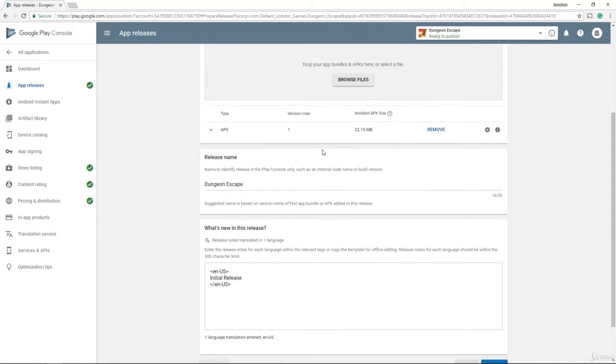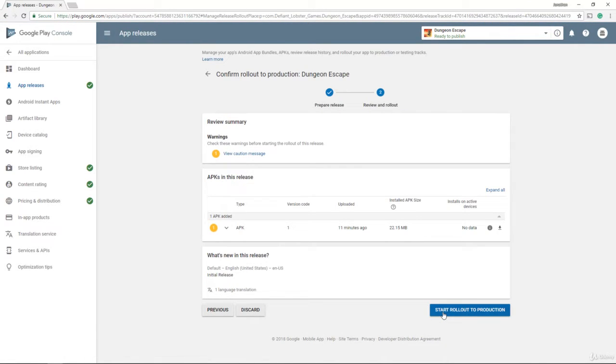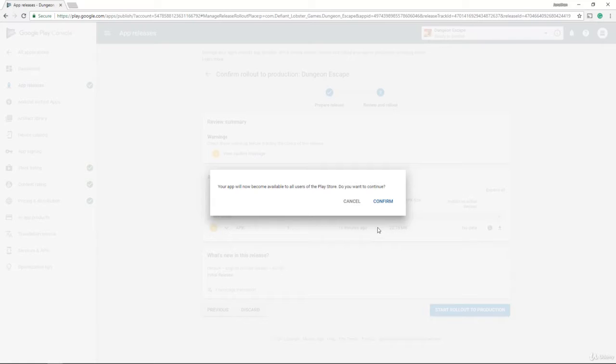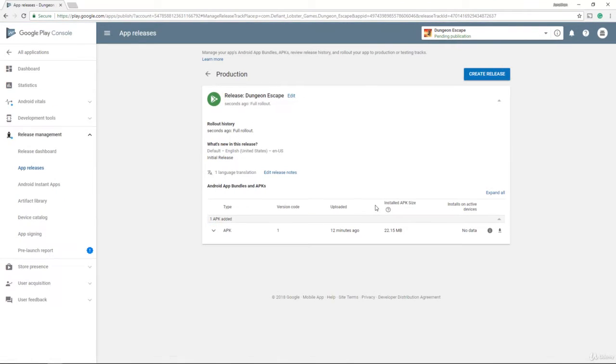Now, once we're ready to review and roll out, we can go through here and make sure everything looks good. Let's select review. From here, we're going to start rollout. Your app will now become available to all users of the Play Store. Do you want to continue? Select confirm, and we're good. So here you go. It says rollout history, seconds ago. What's new in the release? This is the initial release, and this is our Android APK.